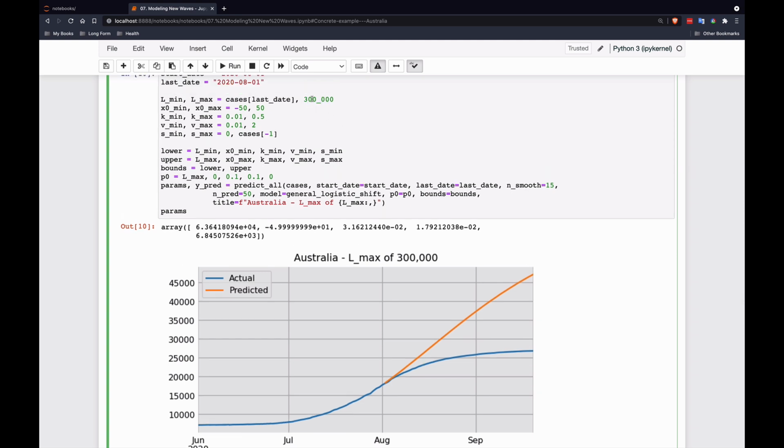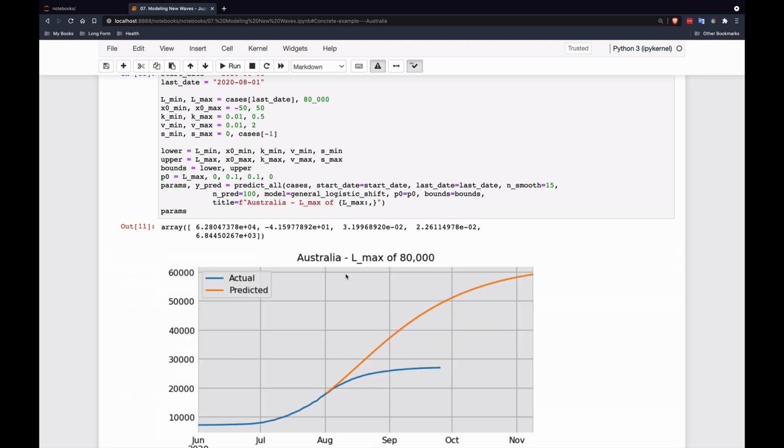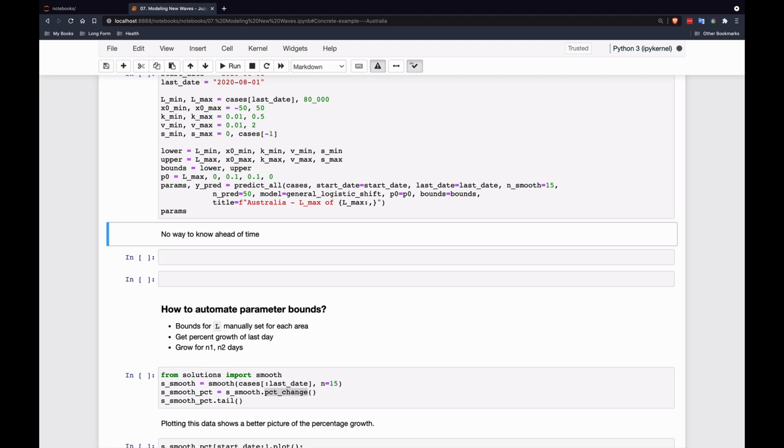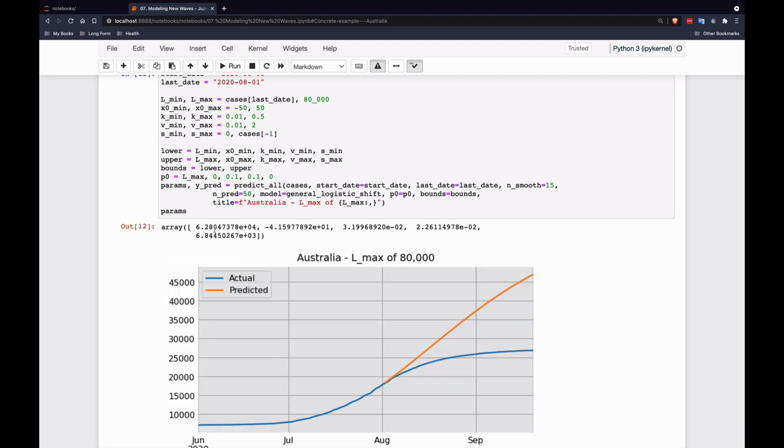Now, just to show you the influence that this maximum value has, we can change it to a lower number, and before we do that, take note that it found the upper bound to be 64,000 cases. That's where this orange line would head to if we allowed it to model more. So if we did like 100 more days, it'll eventually get to 100,000. Let's go back to just 50, and I change it to 80,000.